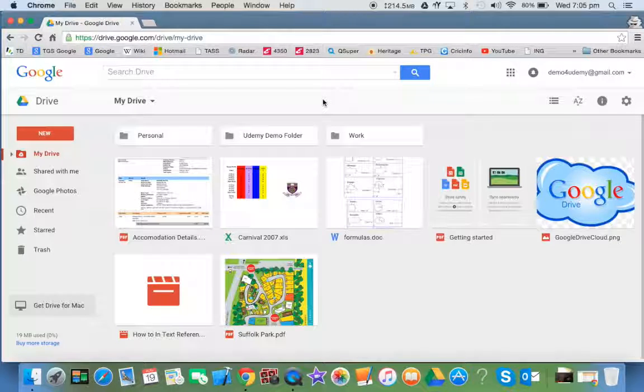I'd now like to take you through the process of sharing a document. This is possibly the greatest feature of the Google suite of products, allowing more than one person to share your document and work on them simultaneously. So we're just going to pick a document.